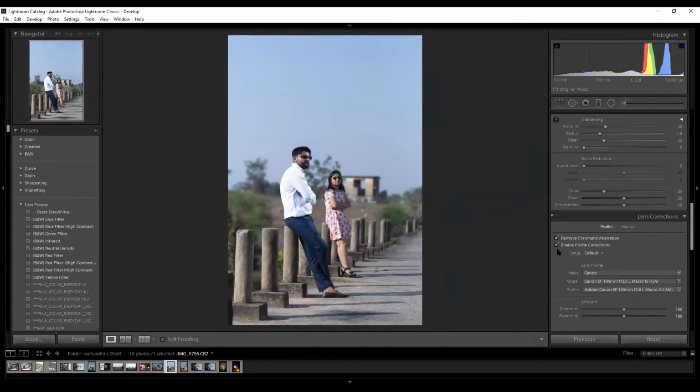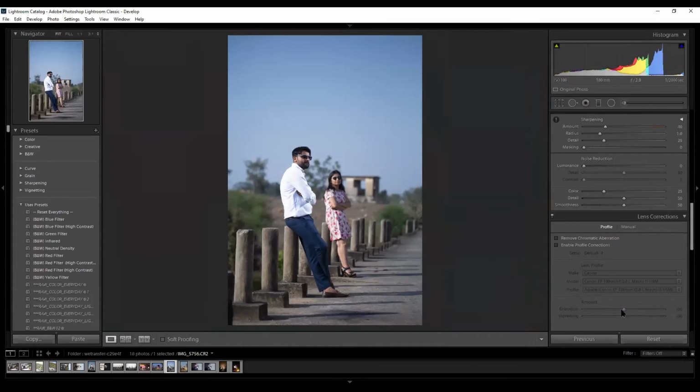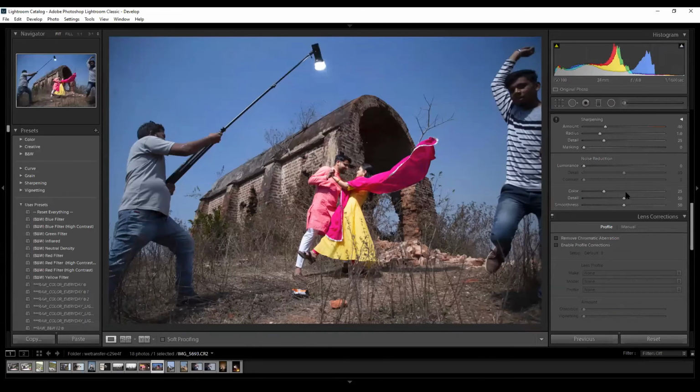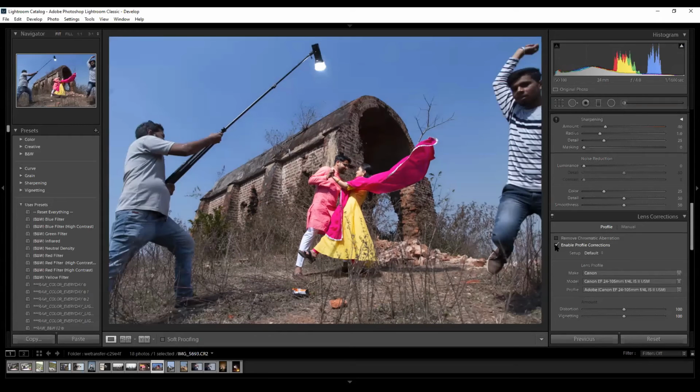Now if there is any sort of distortion created by the lens, let me take this image, and if I hit the lens correction, you will see there will be a slight correction in the lens. If I hit the lens profile correction, can you see? Now you can manually adjust the distortion according to your choice.